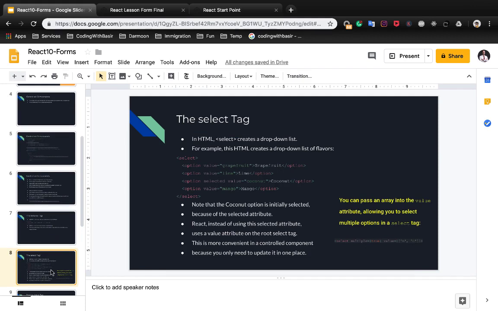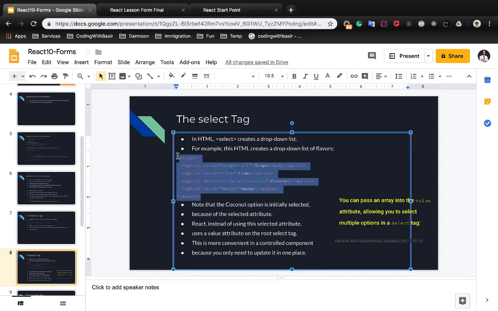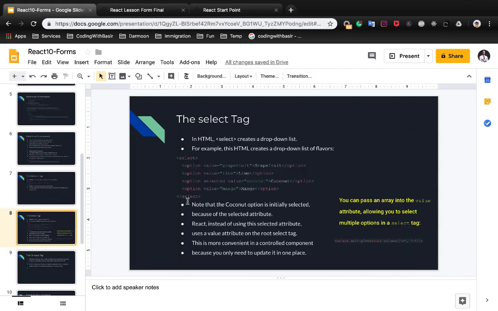Let's check the select tag. In HTML, select creates a drop-down list. For example, this HTML creates a drop-down list of flavors. You see the items here. Note that the coconut option is initially selected because of the selected attribute. React, instead of using this selected attribute, uses a value attribute on the root select tag. This is more convenient in a controlled component because you only need to update it in one place.